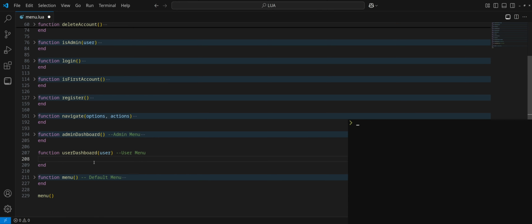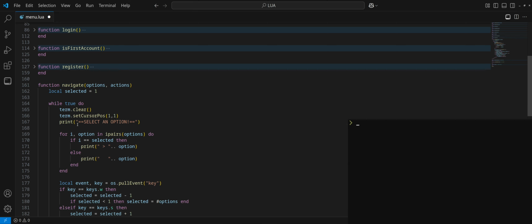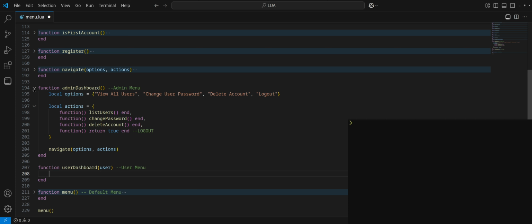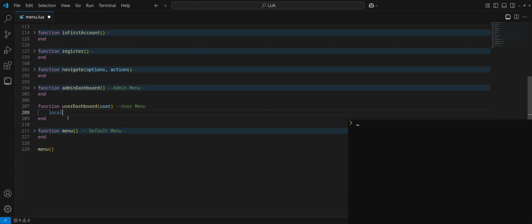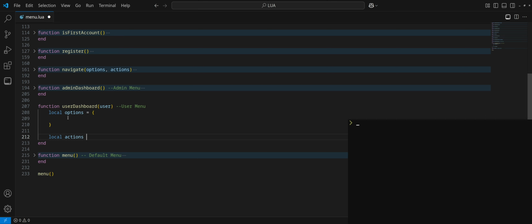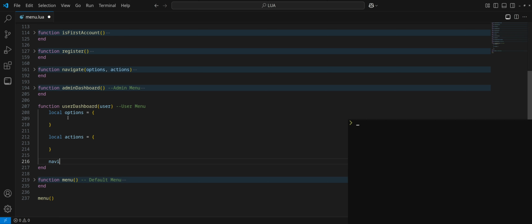Now for the user dashboard, it's going to be very similar to our other menus. I guess this is more of a showcase of how this modular menu system works, so you can use this for other programs. When we have a menu we need to add, we just need to add our tables, the local options, as well as the local actions. And then underneath, we need to run navigate and call options and actions.